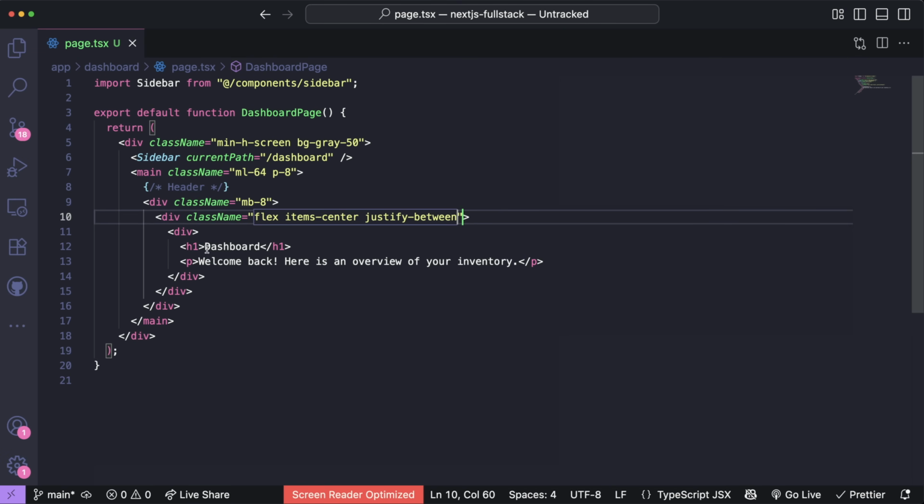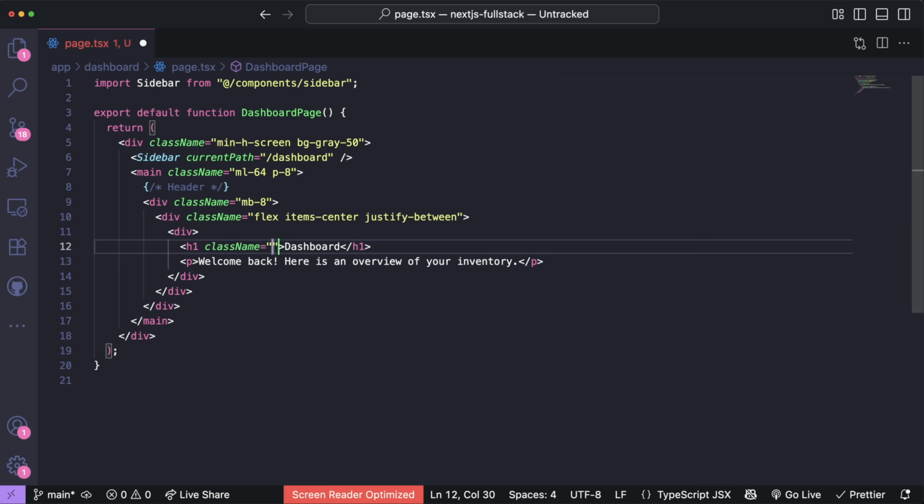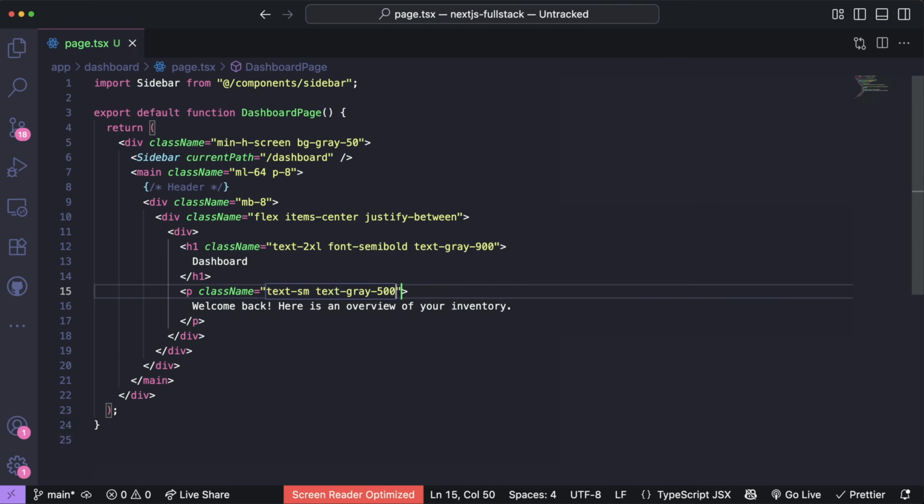Then inside of this dashboard h1, we're going to have here a class name that is going to be text-xl to make it bigger. The font is going to be semi-bold, and we're setting the text to be gray 900. Then on the paragraph over here, we're going to set the class name to be text-sm. The text will be gray 500, and this is how it should look like.